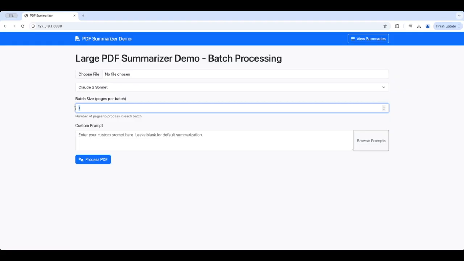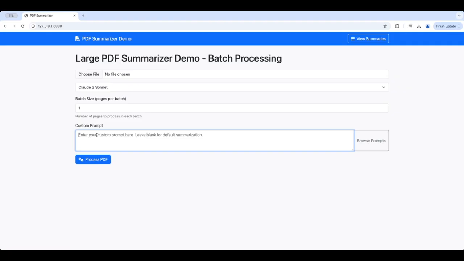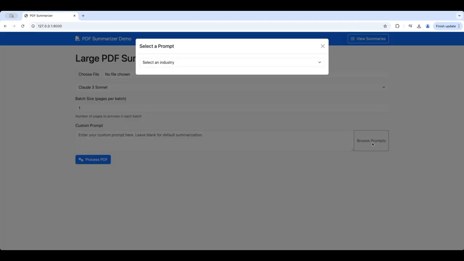In this case, the document segmentation that I'm using is page by page. You can even do semantic or any other approach based on your requirement. For this demo, I'm going to use pages per batch. And then you can select your custom prompt. You can type your prompt over here, or you can look into the catalog that I've created for different industries. So it could be generic, legal, medical, finance, or technology for now. You can always extend this.